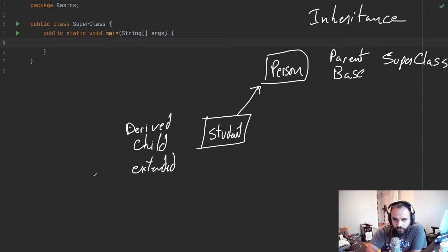Now, some rules while we're at it before we get started. Let me change colors. So some rules that we have. You could only have one parent class. Only one inheritance. Let's say only, or one inheritance only.